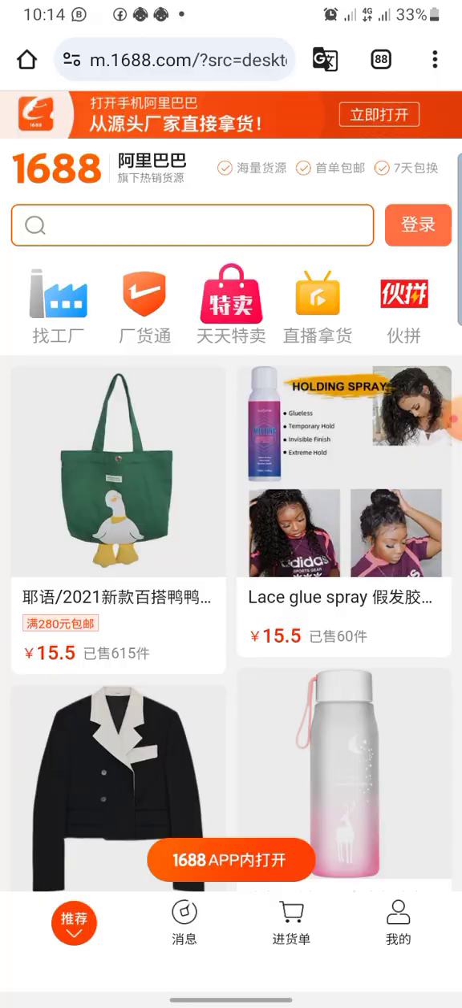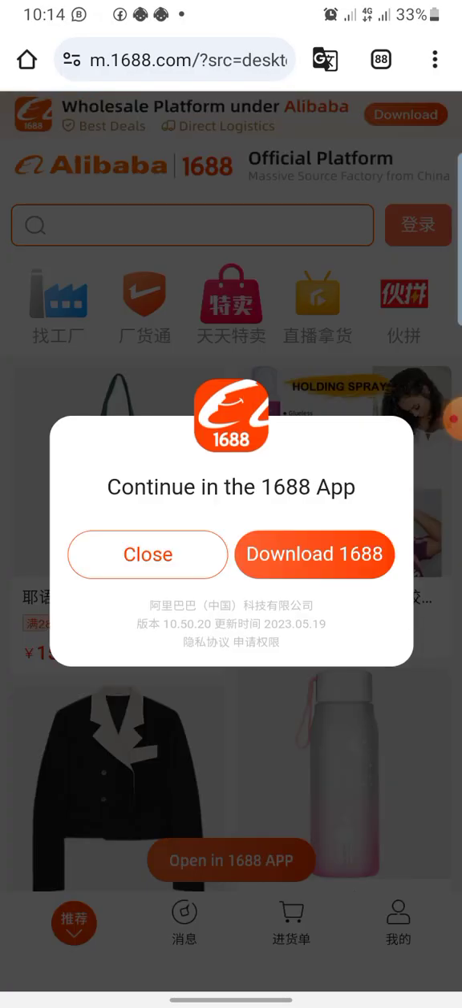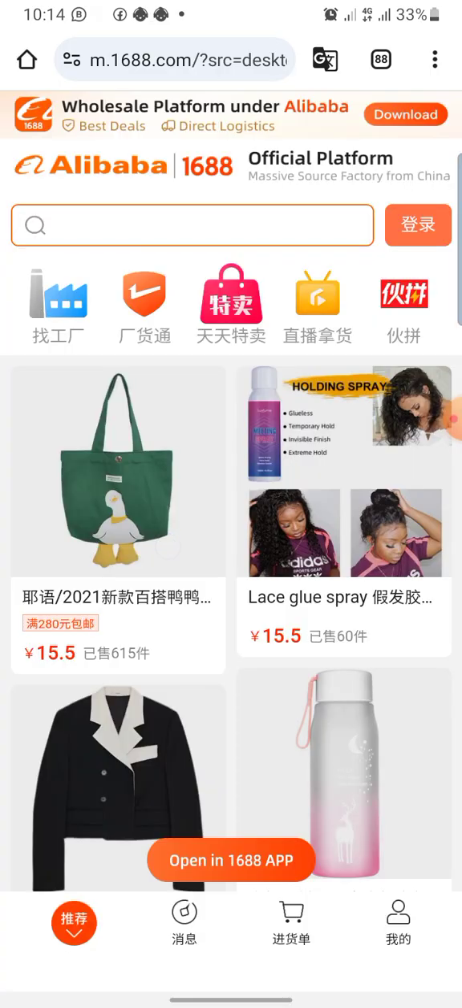When it loads, this is exactly the thing that you will see. Anytime this pops up, it wants you to download the app. Don't download the app, because the app does not have English for you. You'll be confused if you use the app, unless you can read Chinese or you just focus on the pictures. So touch close to close it.